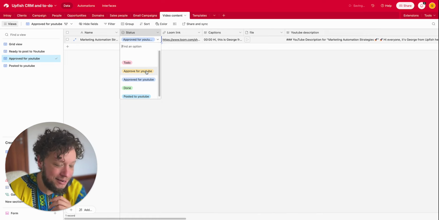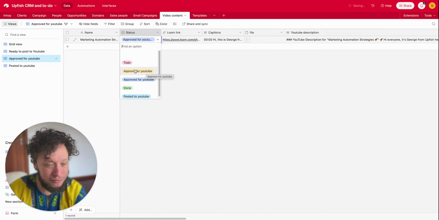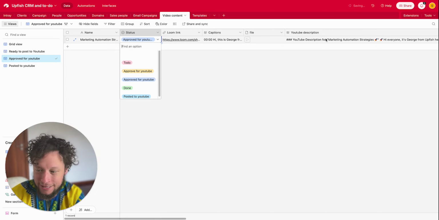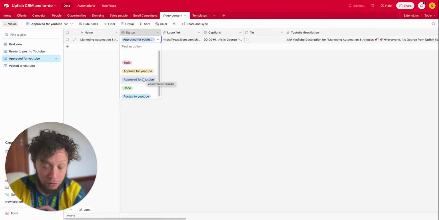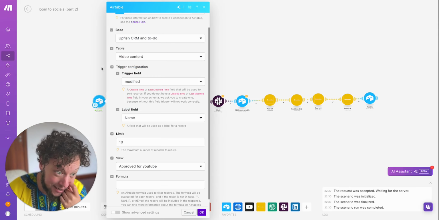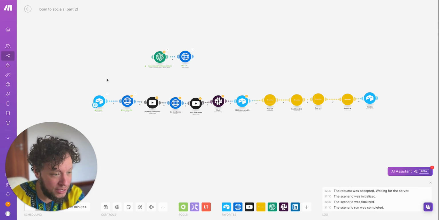So when it comes into Airtable, it's approved for YouTube. This lets you know I've got to change everything, go into the descriptions, go into the LinkedIn, blah, blah, blah, make it all good. And then you move it to approved for YouTube. If I were you, I would change this to something easier to understand. But once it's in that section, this Airtable record, it finds it.